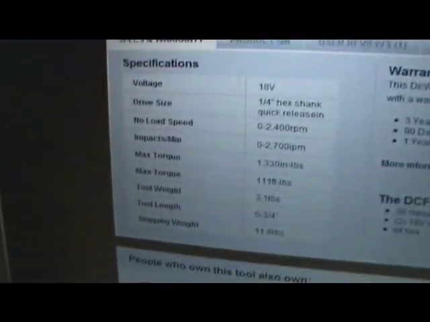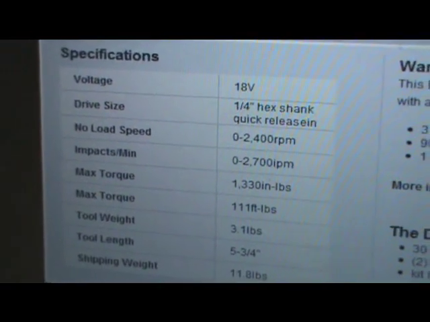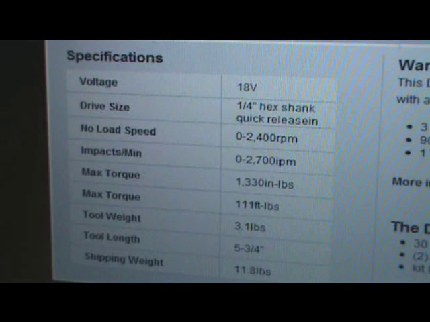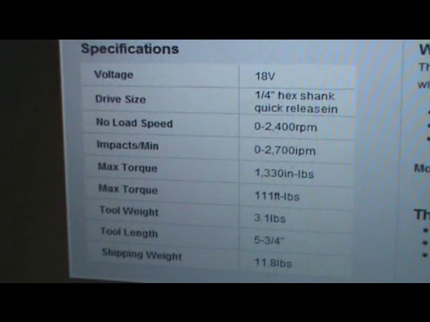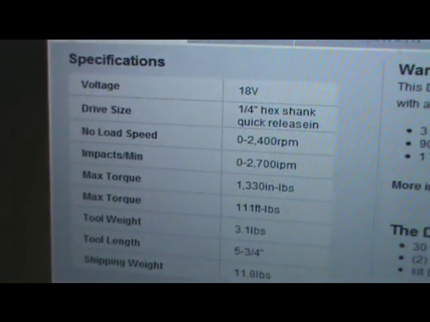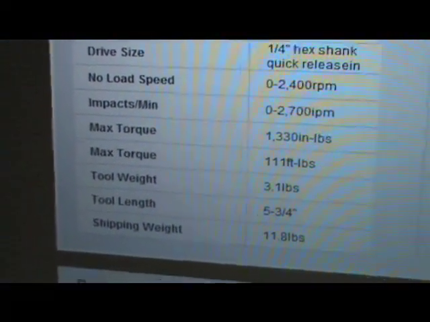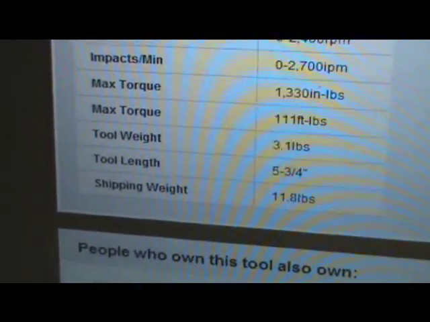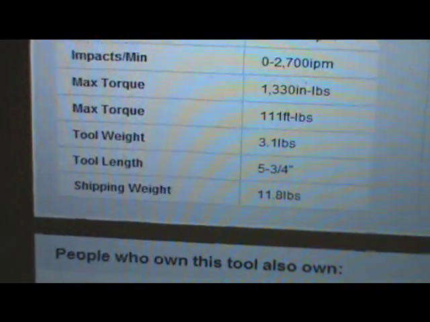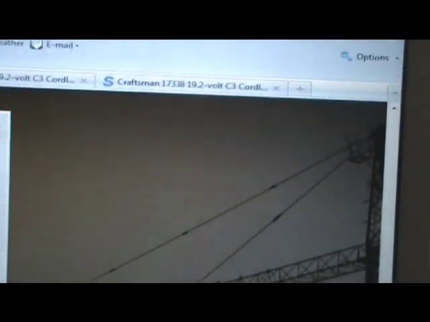So, it's 18 volts. It's got the quick release shank. No load speed is 2400 RPM, the same as the Craftsman one. Impacts per minute is 2700. The Craftsman has 3000 something, I don't know, we'll check. It has 1330 inch pounds of torque, or 111 foot pounds. It weighs 3.1 pounds, and the tool length is 5 3/8 or 3/4 inch. So going over to the Craftsman now.